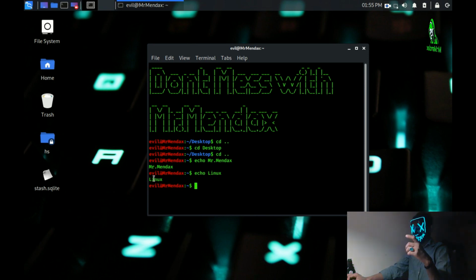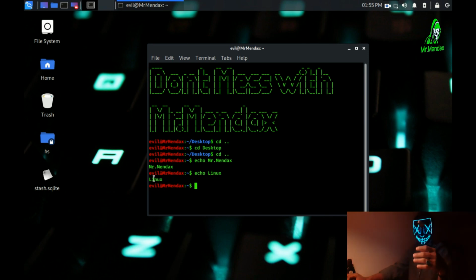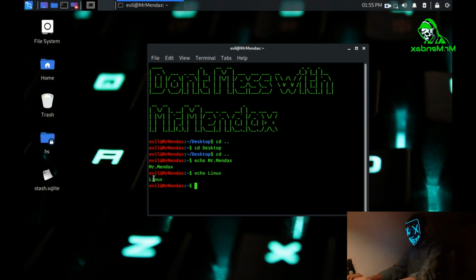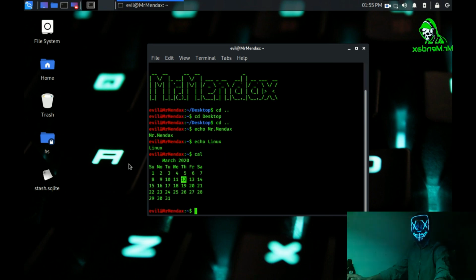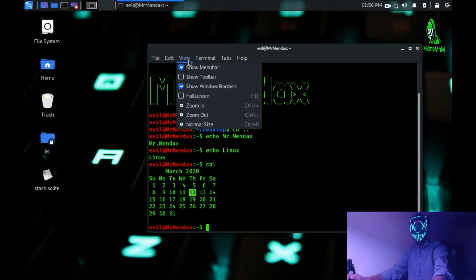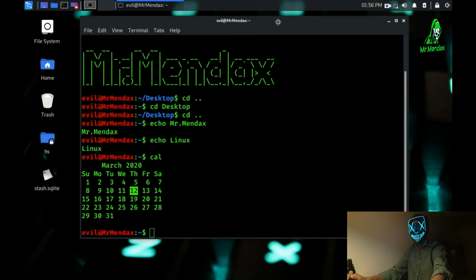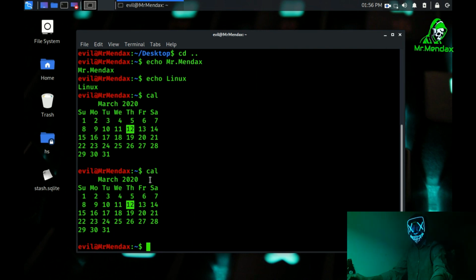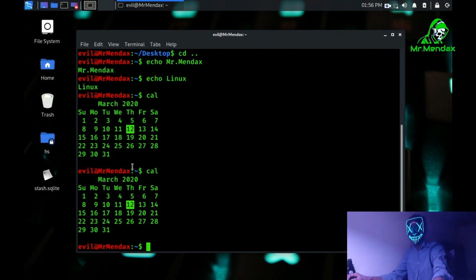Now we are going to use the short form of calendar, which is cal. The command cal is used to show the current month with the current date. Before typing further commands, I would like to increase the size of the font. Yeah, perfect. So I just write the command cal. Here we are. As you can see, it shows me the current month with the current date, 12th March. Amazing.